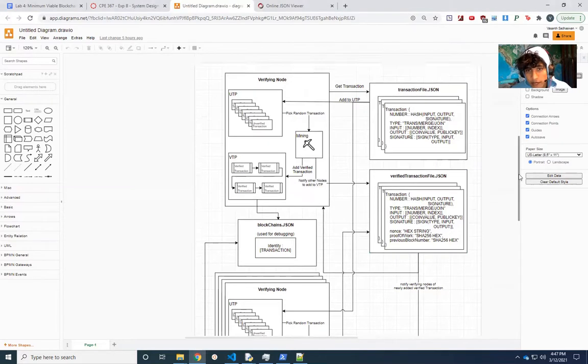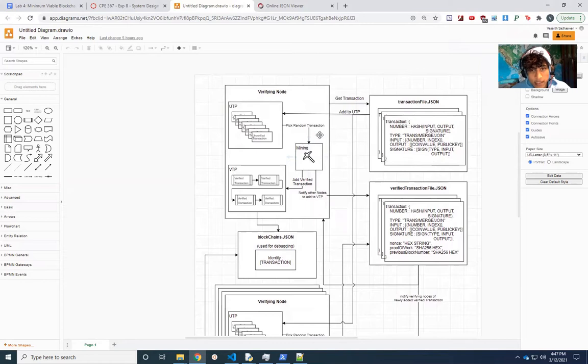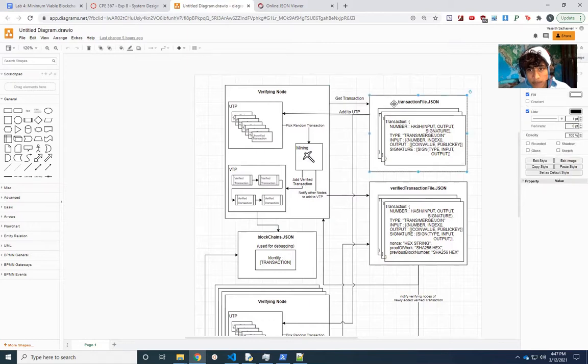We have these verifying nodes, and the verifying node's task is basically what a miner does. It is able to go and grab a transaction from a global UTP called the transactions file and add it to a local buffer, a local UTP. It then picks a random transaction from its local UTP and mines the transaction, trying to generate a nonce and a proof of work.